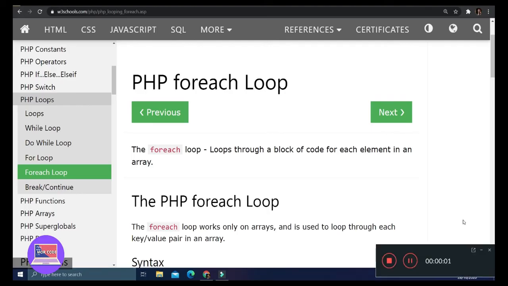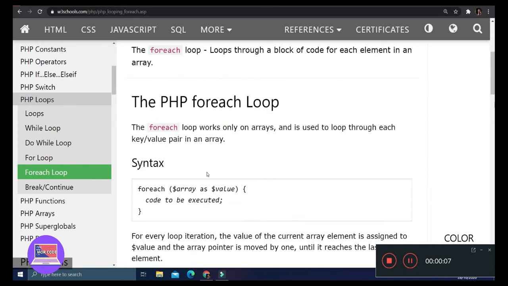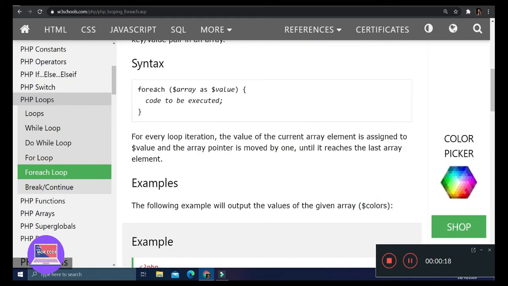Now how about the foreach loop? The foreach loop loops through a block of code for each element in an array. So the PHP foreach loop works only on arrays, and this is used to loop through each key value pair in an array. So this is the syntax. We have the keyword foreach, then we have the array as its value, and the code to be executed.